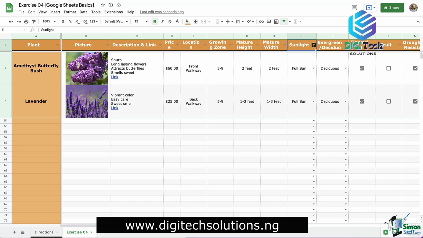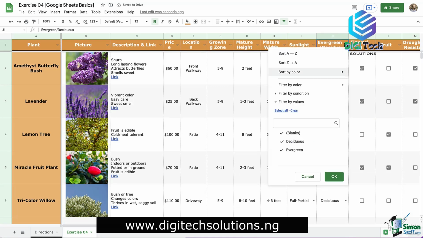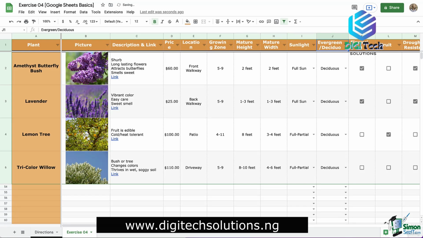Let's undo the filter and this time look at how many deciduous plants there are. So make sure that's the only value selected and press OK. And look at that, total of 4.